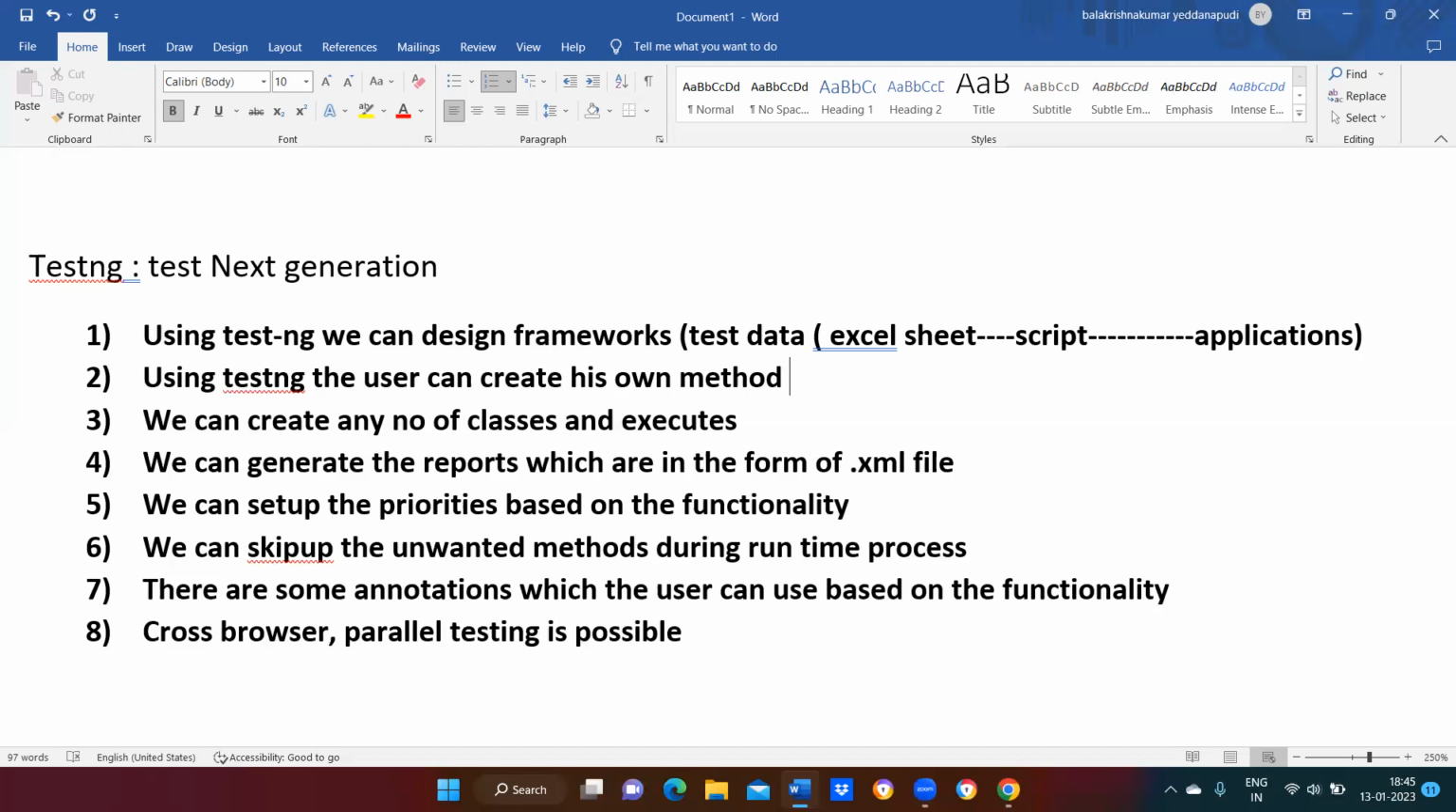Okay, no problem. Next, there are some annotations which the user can use based on the functionality. Yes, we have many methods. Before method, after method, before class, after class, before test, after test. There are some annotations. So using these, we are going to use these annotations in TestNG.